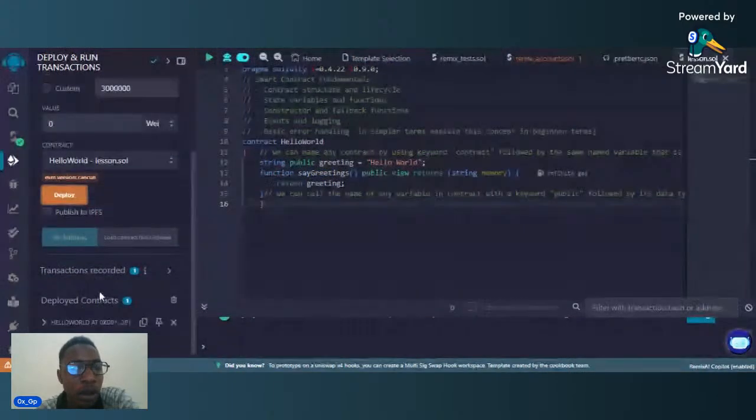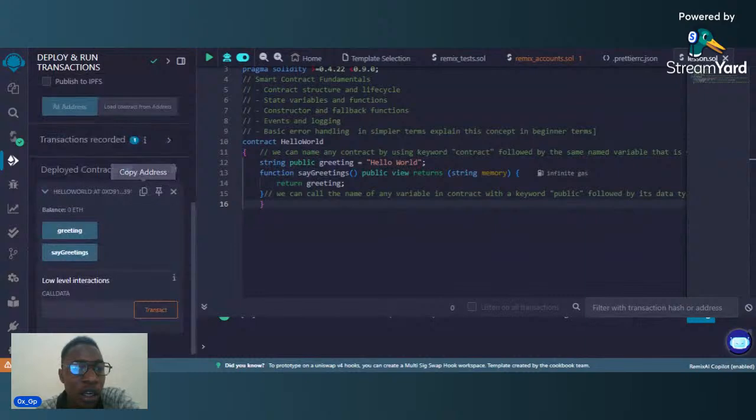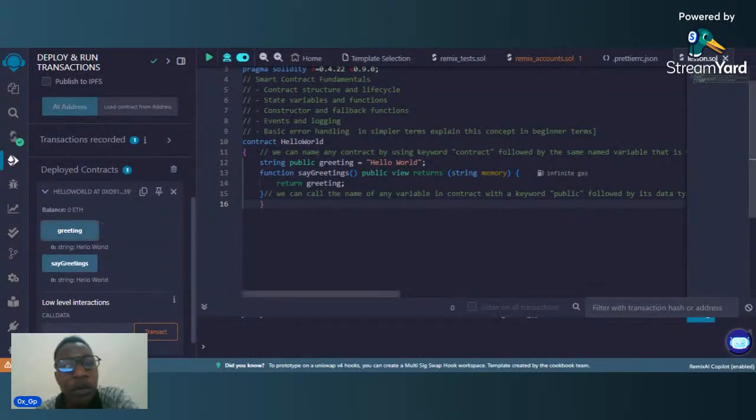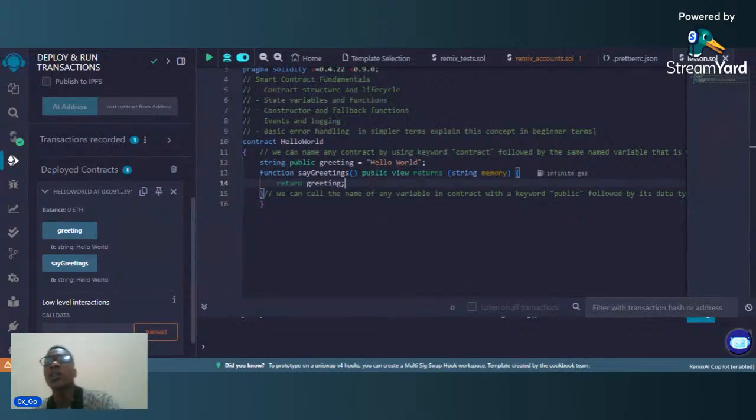Deploy. Now have you seen it? We have deployed, which means it has been created. Now if I say greeting, it is going to return Hello World. This greeting is a state variable, which also holds Hello World. So if you understand that, now let's go to the constructor.